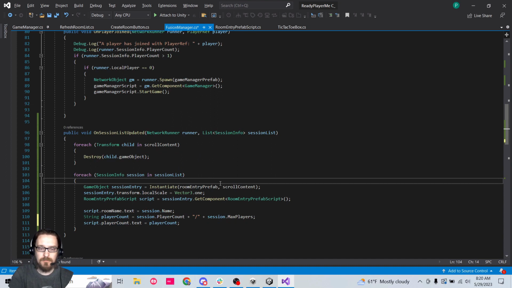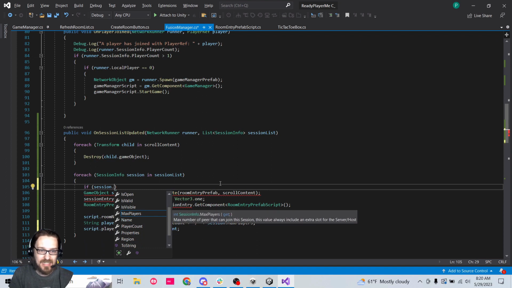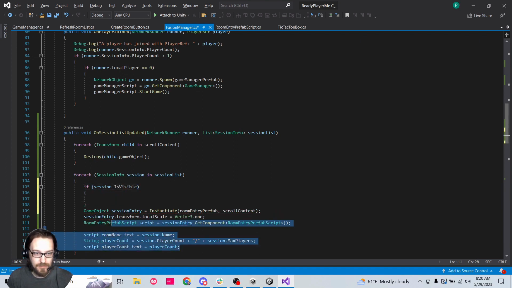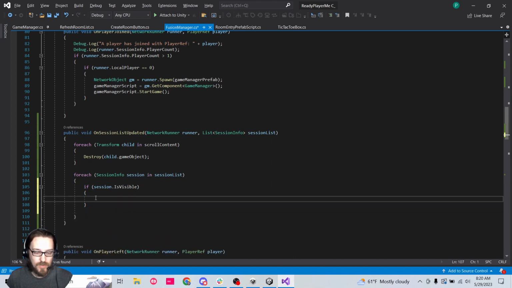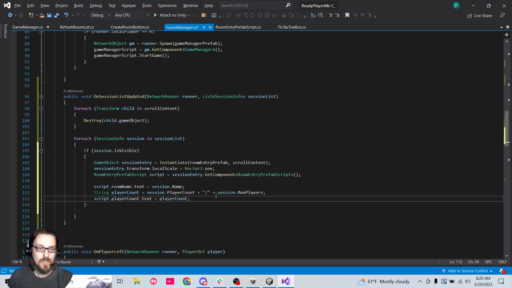Another thing we need to do is if session dot is visible, we're going to do all this, because we're only going to do this if the session's visible. We don't want to put an entry in our room list if they've set the room to be private. All right, so if it's visible, blah, blah, blah.